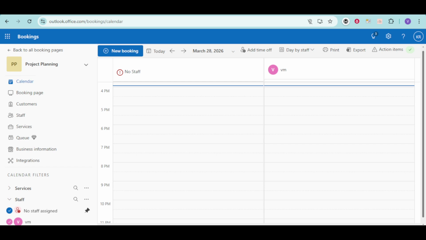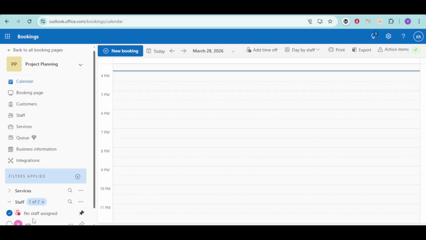First, open Microsoft Bookings and go to the booking page for your organization or business. Once you're there, look for the section where your staff members are listed. You want to find the specific staff member whose availability you want to change. This might be yourself or someone else on your team, depending on your role and permissions. When you've found the right staff member, select that member to open their details.